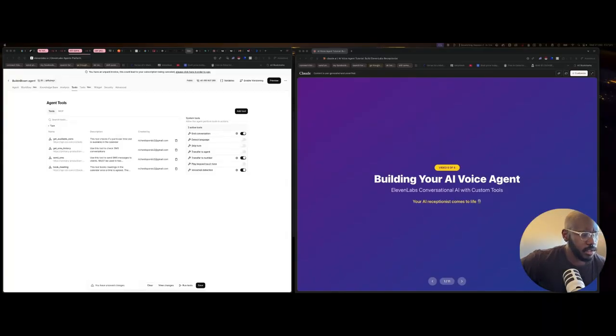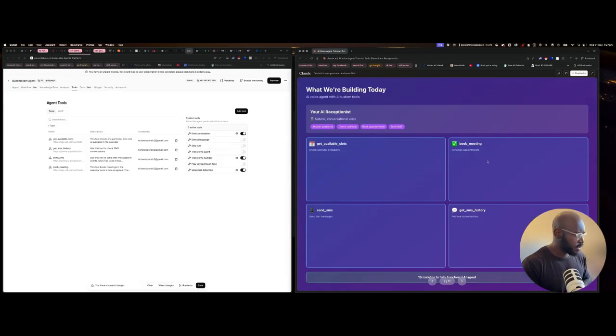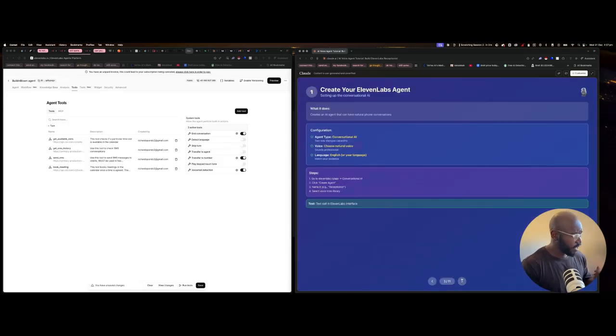Okay, let's get started. We've made a few custom tools. We've made the Get Available Slots tool, which checks available slots in the calendar, and the Book Meeting tool, which books the actual slots within your calendar. I'm going to show you how to get the tools working. I'm also going to show you how to test them as well. So it does come in pretty handy.